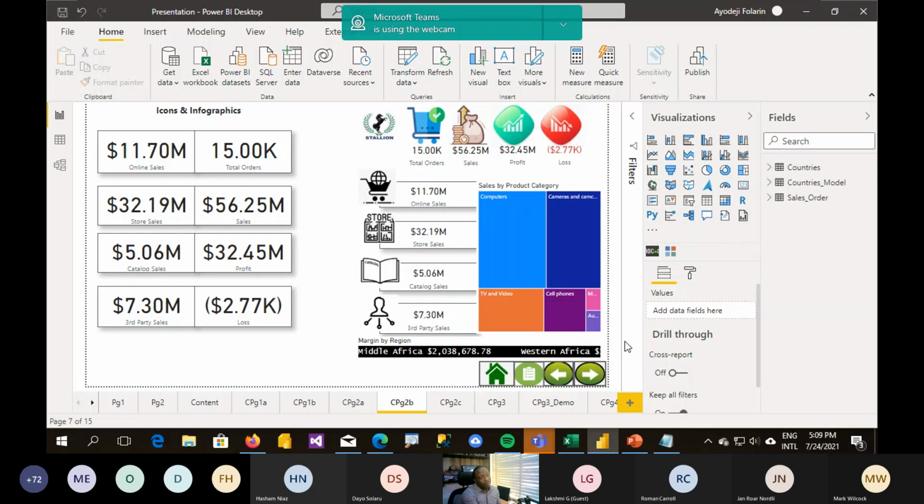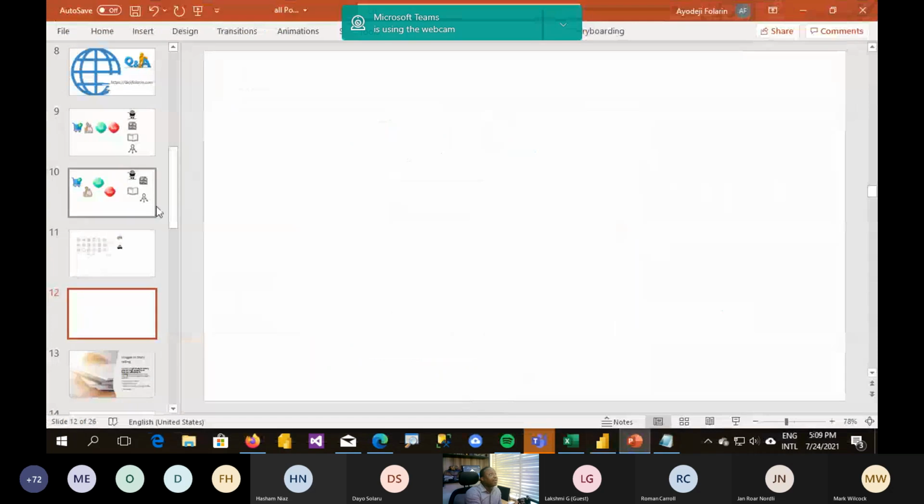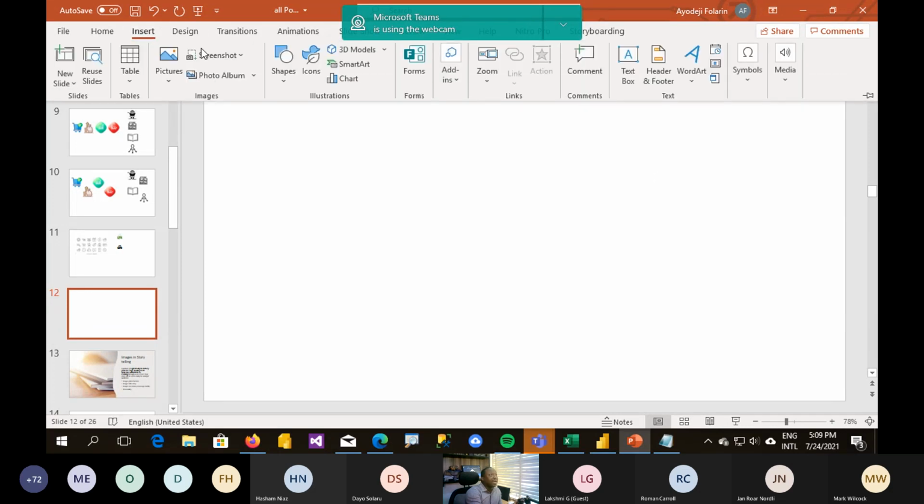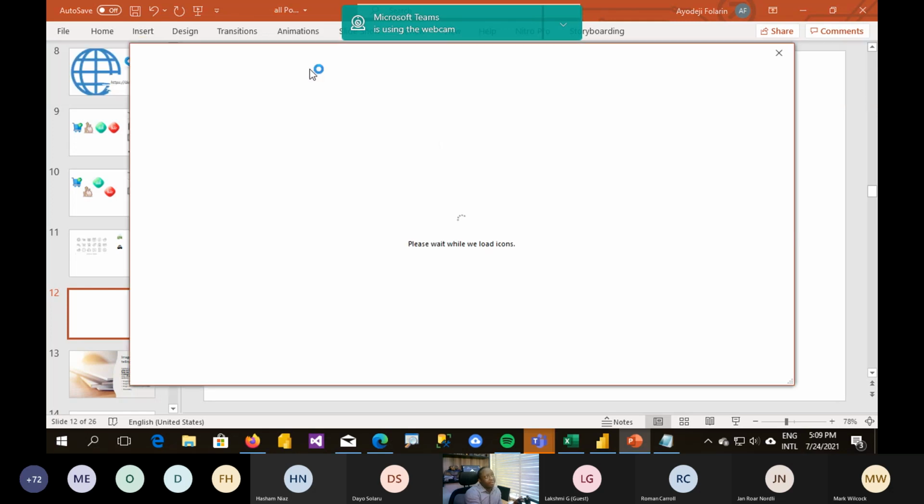Now, where can we get icons? Most of the time, we can download icons online, but you don't need to go that far. If you are using any of the Microsoft Office applications on your system, I'm going to do my example with PowerPoint. Right under Insert, you can insert a picture, you can insert an icon. This icon feature is amazing, it's wonderful. You can insert 3D models, but let's talk about the icon.